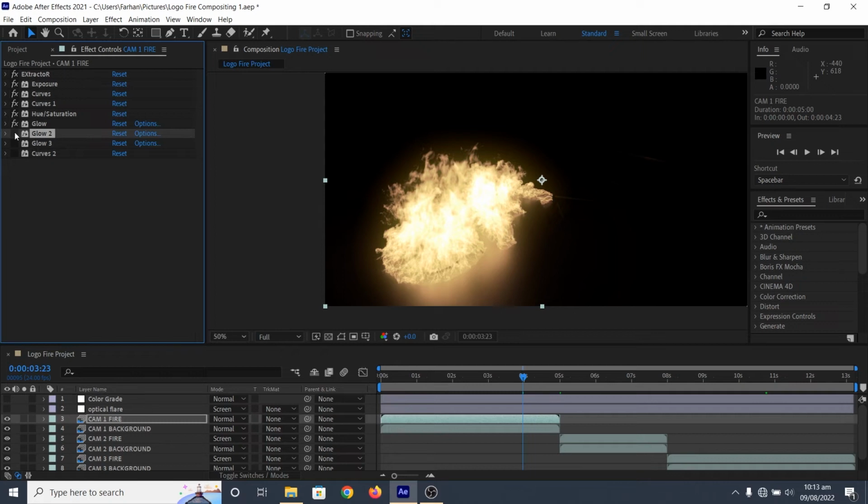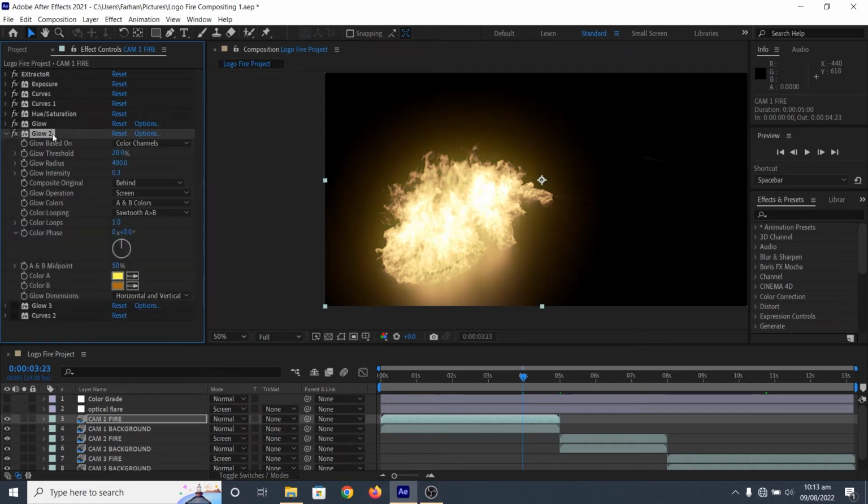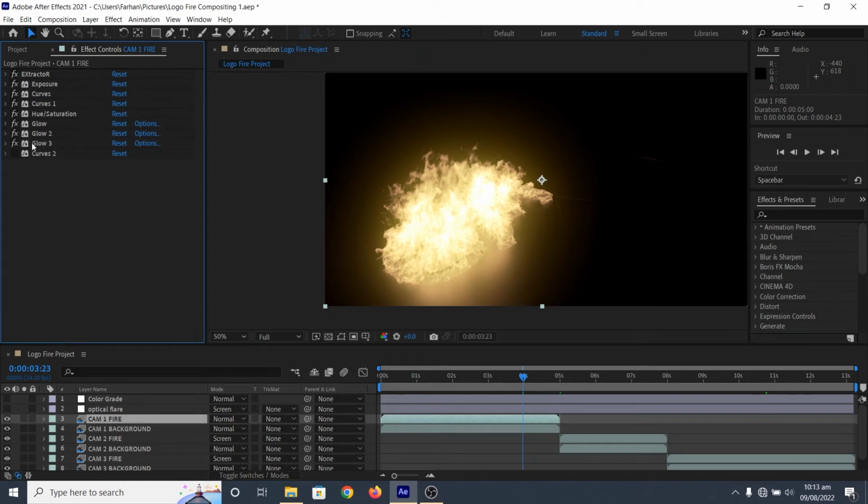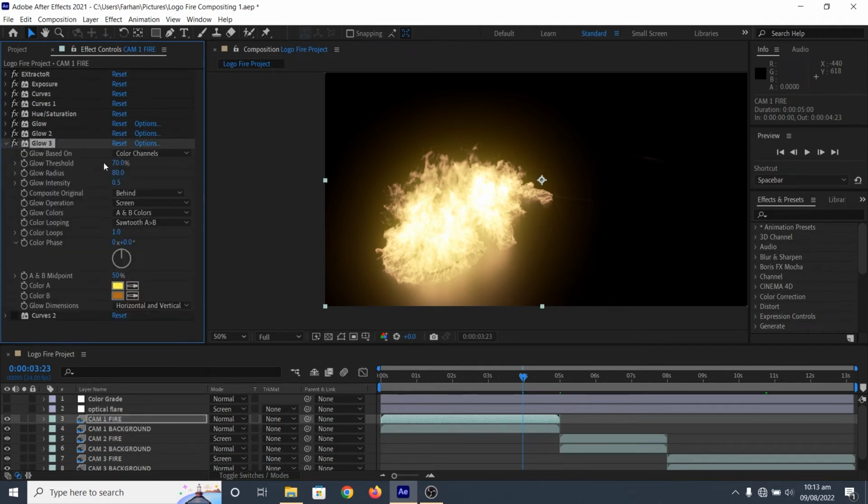Then I duplicate the glow, and in this my threshold is 20, radius is 400, and intensity is 0.3. Then again I apply a glow number 3, duplicating it. Now in this glow my threshold is 70% and glow radius is 80 and intensity is 0.5.